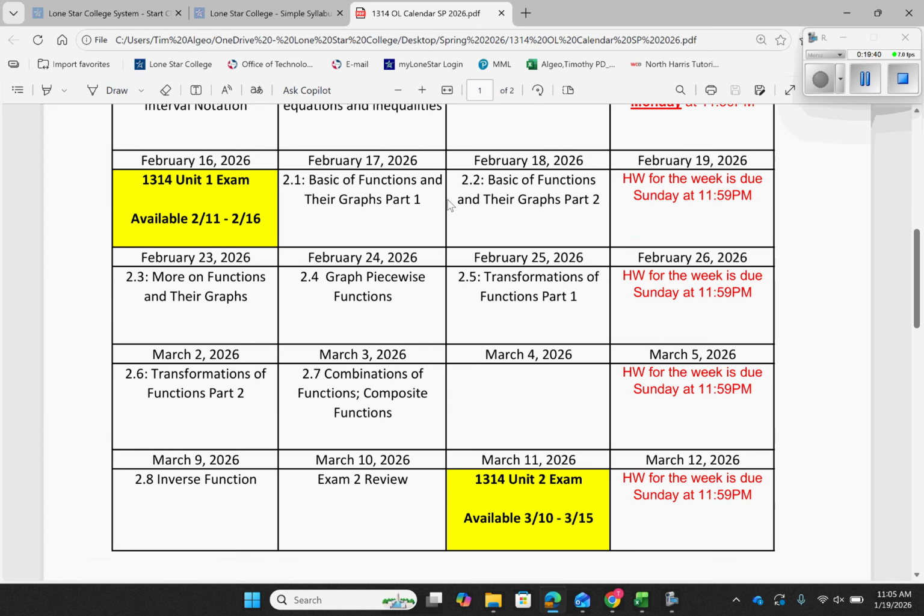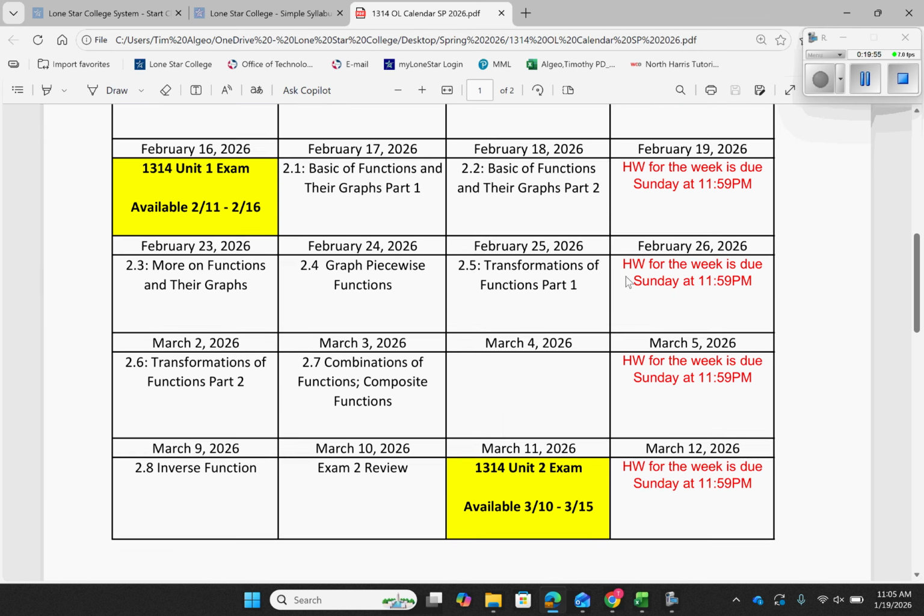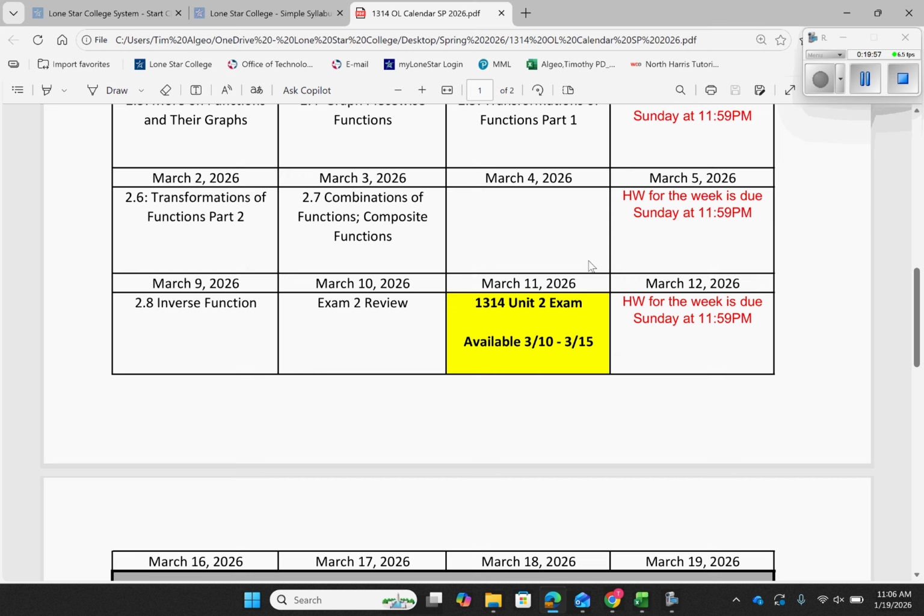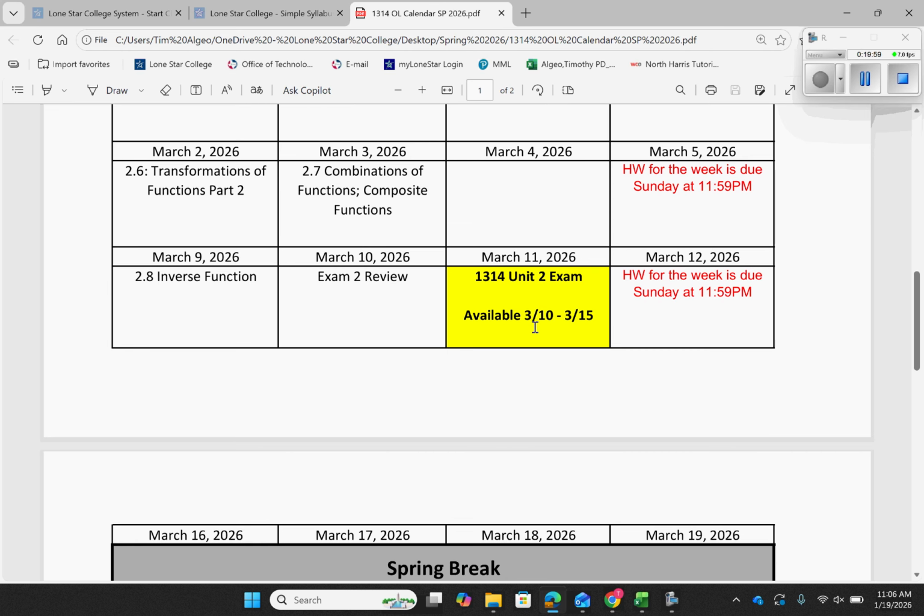Then we start our Unit 2. You can see this week we have 3 homework assignments in this unit. The 2.4 is a pretty short assignment, so it's not too bad. Our next exam is going to be right before spring break. It's going to be March 10th through the 15th, which is your window to take your exam.